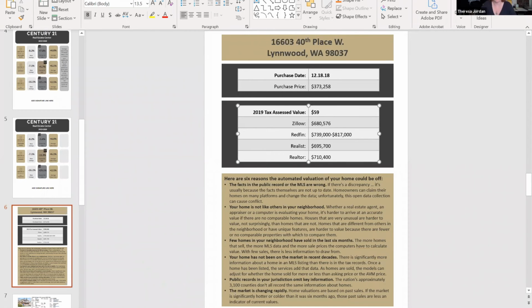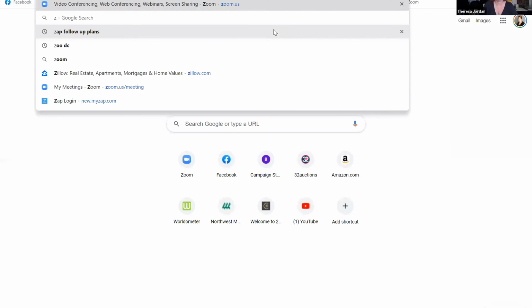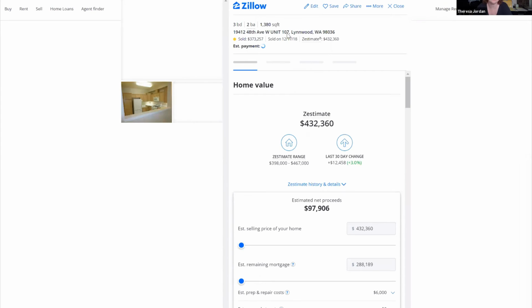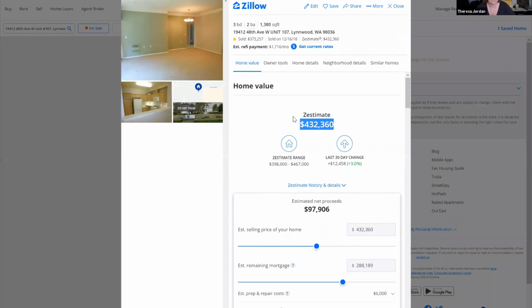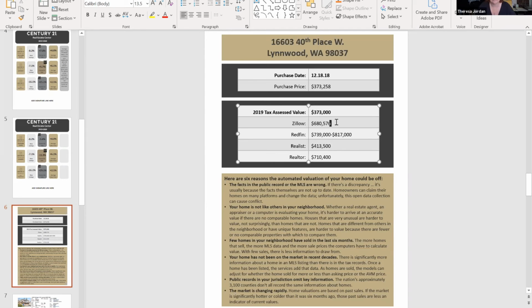So I'm going to come in here and put those numbers, and I'm going to put what Realist said, which is 413,500. And then we're going to go look at Zillow, Redfin, and Realtor. So I just open up Zillow, paste in that address, and it tells me 432,360. I don't want this one bolded, so I'll unbold that.